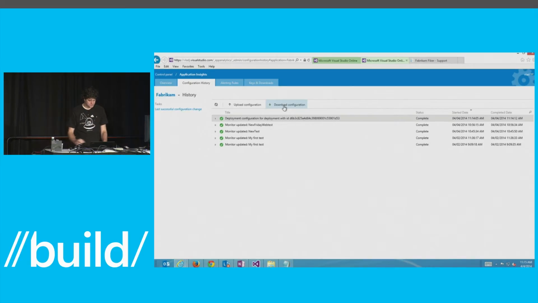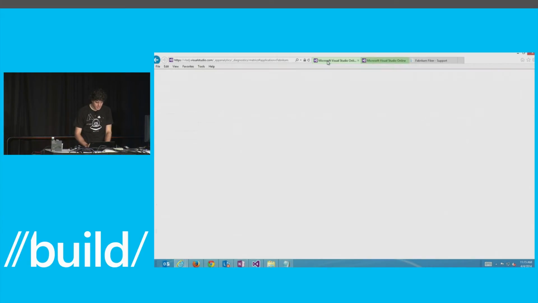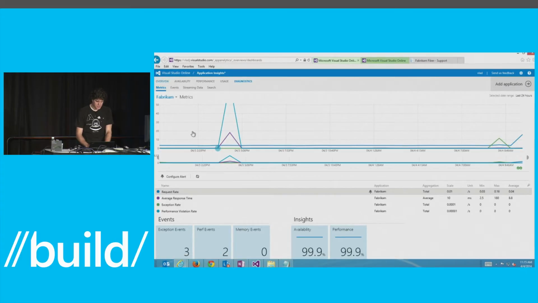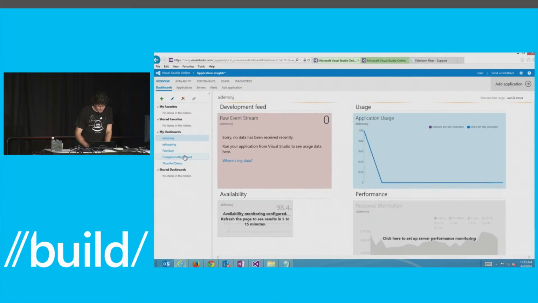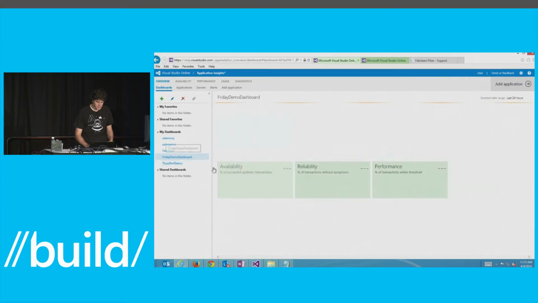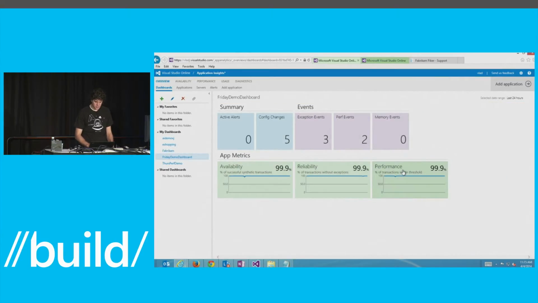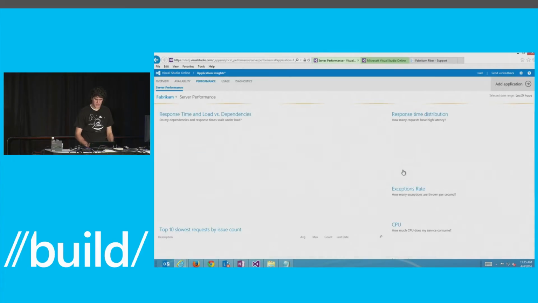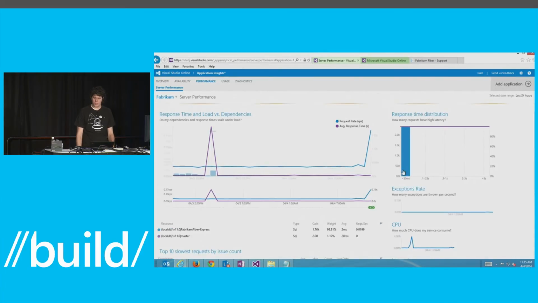So let's go back and look at some of the other features on these dashboards before we break for questions. The Friday demo dashboard was ours. Every one of these different links is clickable. If I drill into performance, it takes me to the application server performance page. This is the page that we looked at yesterday.